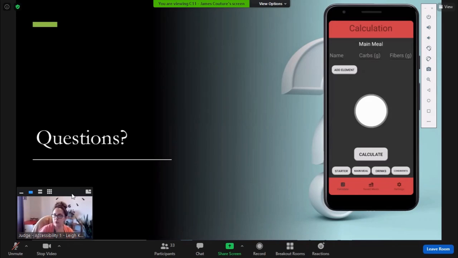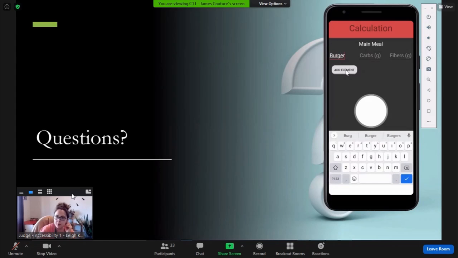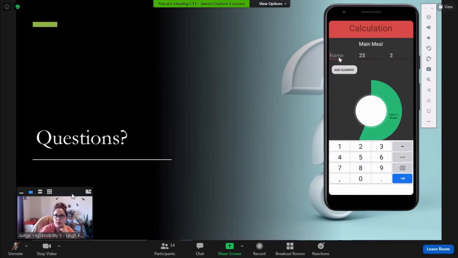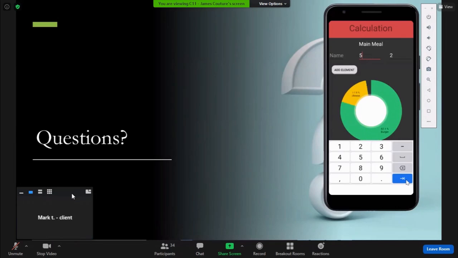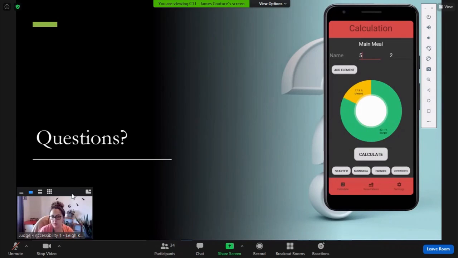I have 2 questions if possible. So on the calculation page, when you insert your meal, I noticed on, I think, the next page of the app that you can save the meal. Can you save individual ingredients? That's my first question. My second question is, in terms of accessibility, is this only available in an app, or do you have a web format as well?